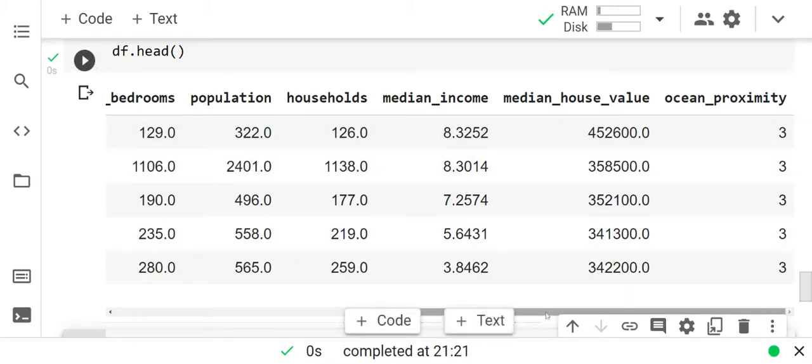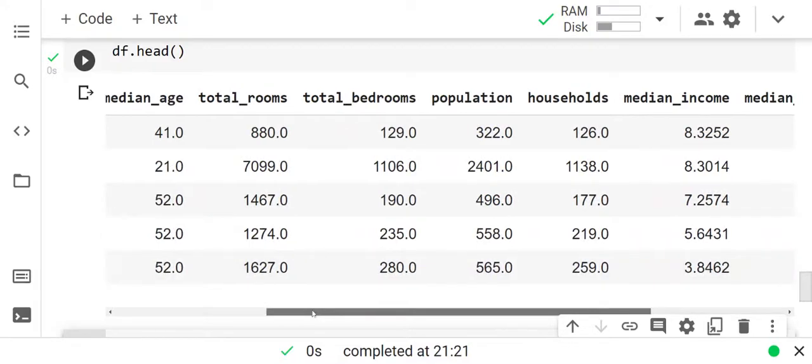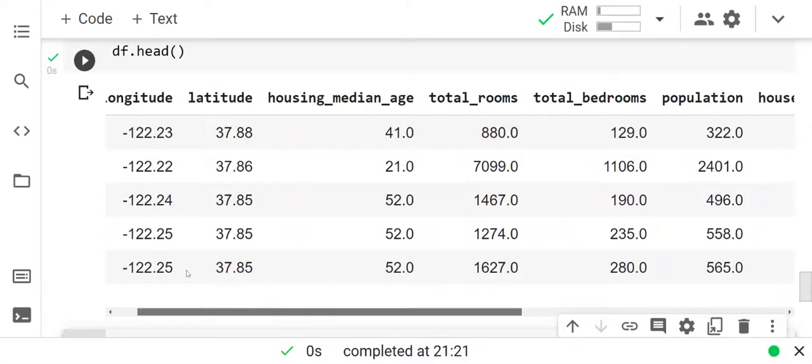Now you will observe that all our columns are measured in different units. Basically, they do not have the same unit. Like median income is measured in dollars, population is measured in numbers, number of bedrooms and number of rooms are measured in number of rooms. Age is measured in terms of years, latitude and longitude are measured in terms of their own units. So we do not have a single unit. So it becomes very difficult to make predictions when we do not have all the variables with the same unit.